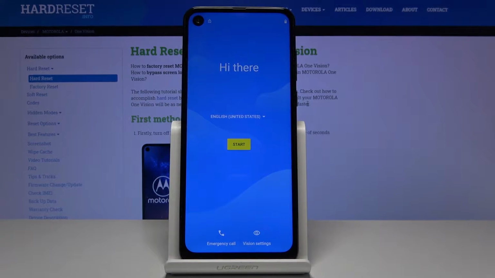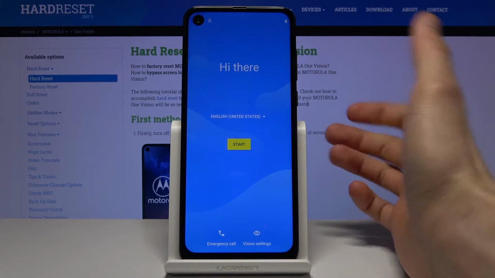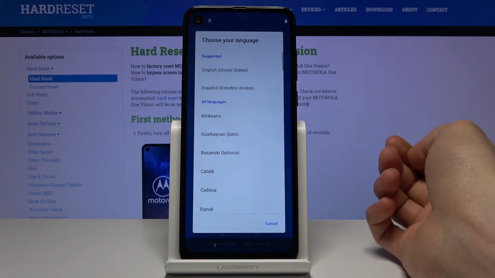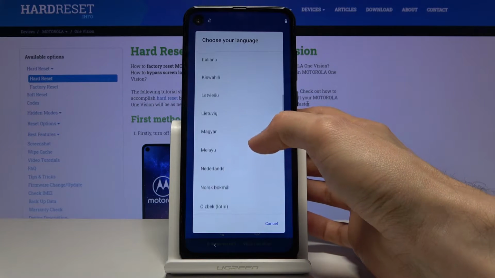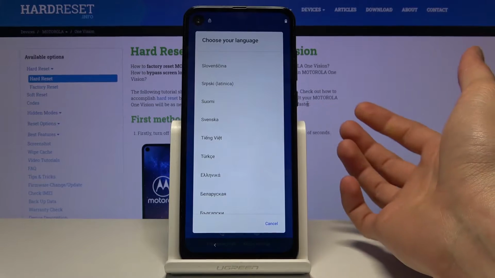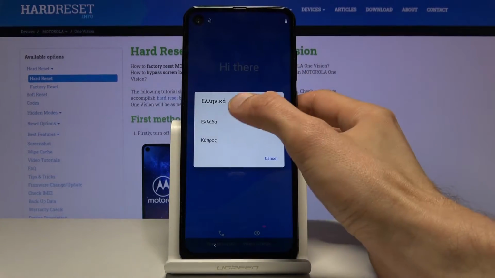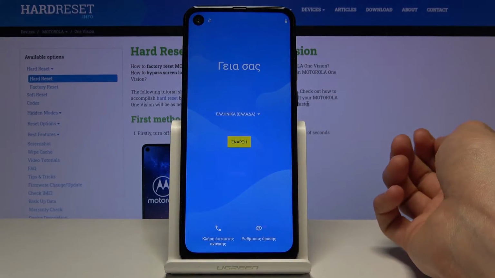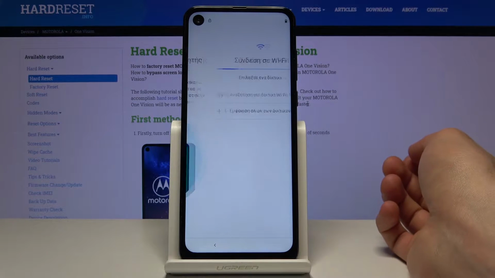Welcome, in front of me is a Motorola One Vision, and today I'll show you how to bypass the Google verification screen. So get started by choosing any kind of other language apart from English. It needs to have a different kind of keyboard, so let's say Greek right here, and then let's just progress to the setup as you would normally do.